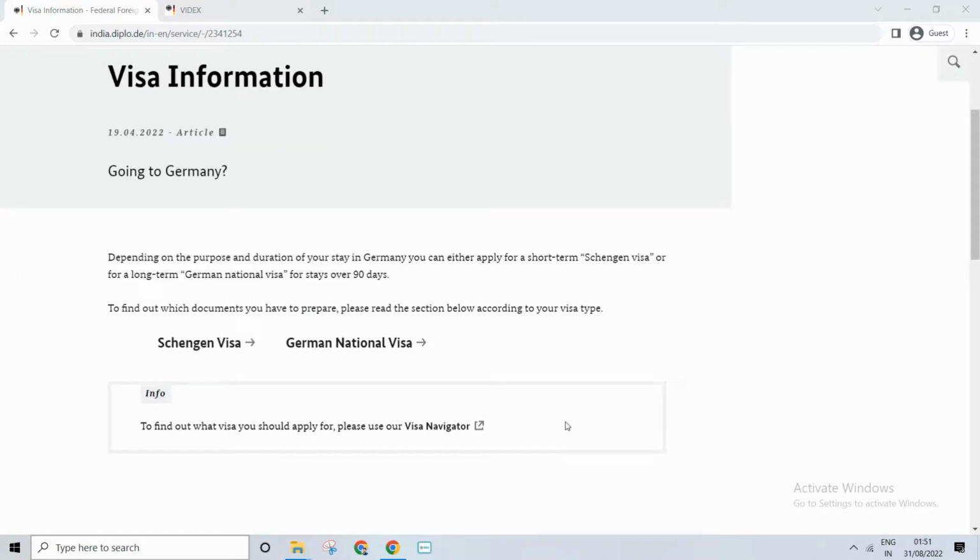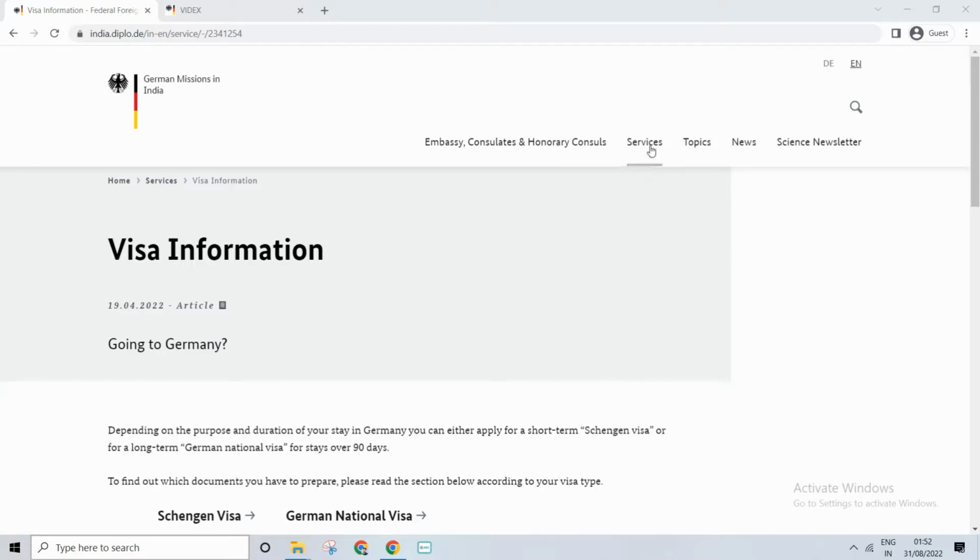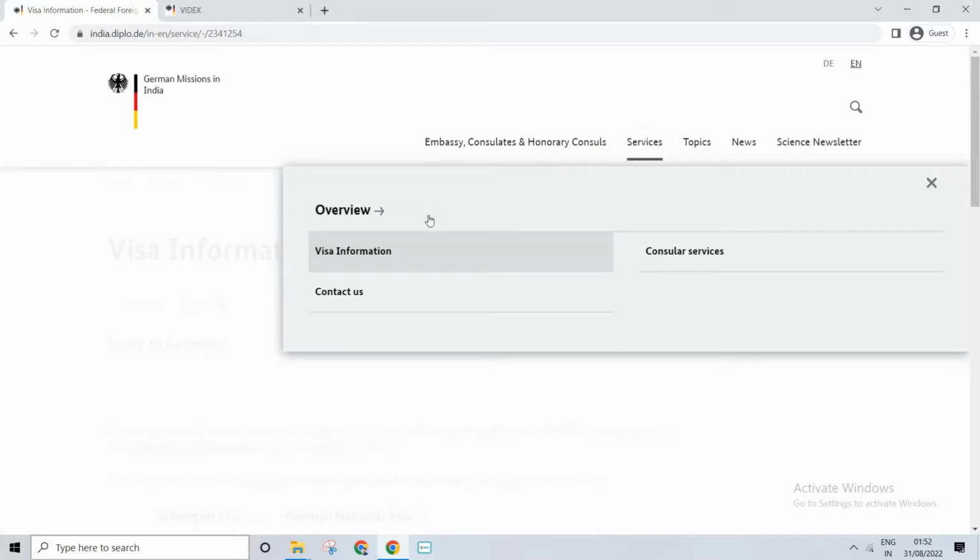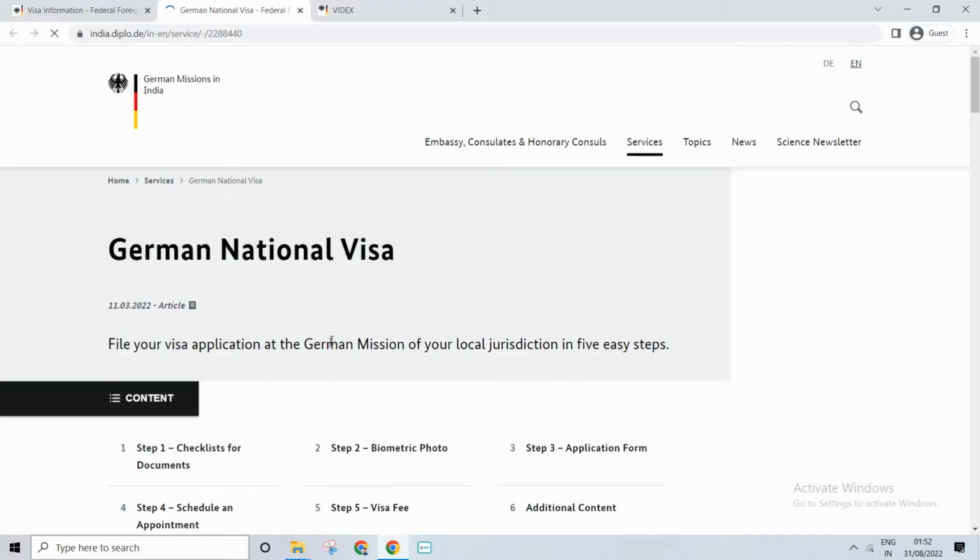In this video, we will fill the application for a dependent visa for children. Basically, if parents are in Germany, or one of the parents is in Germany, and he or she wants to bring his or her child from India, then this application is for you, and you have to follow these steps. For this, you have to click here: services, visa information, go to overview, visa information, German national visa.